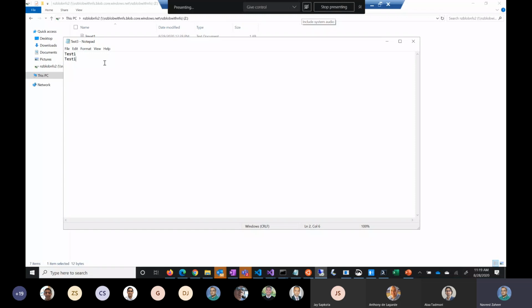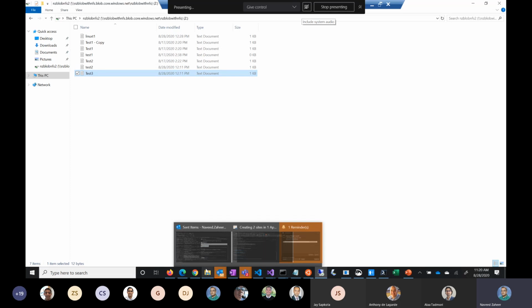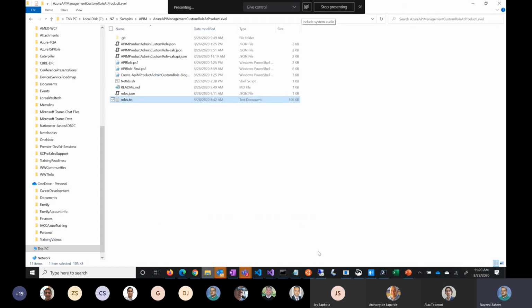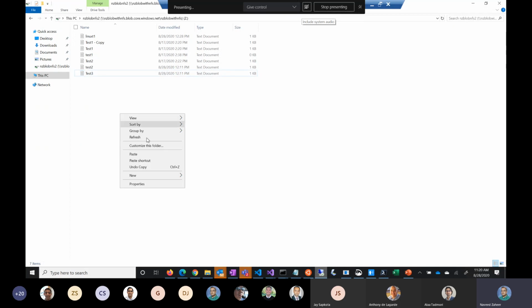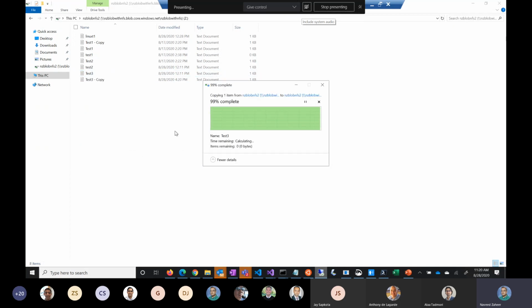So this is a file share. I can go in here and type 1, 2, 3. Okay, this file is saved. Everything looks good. And if I want to copy a file here, let's say I copy and paste. So yeah, this file is copied. This is just like any other file share, just using the NFS protocol.